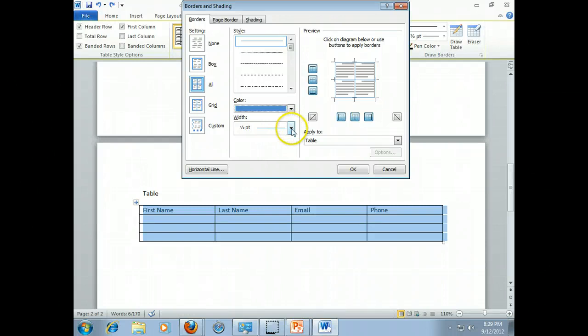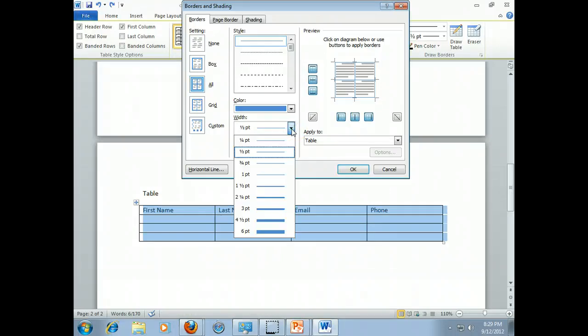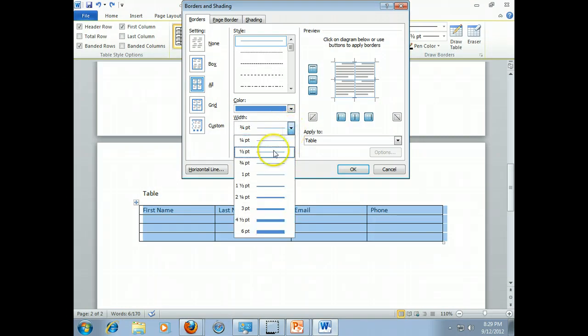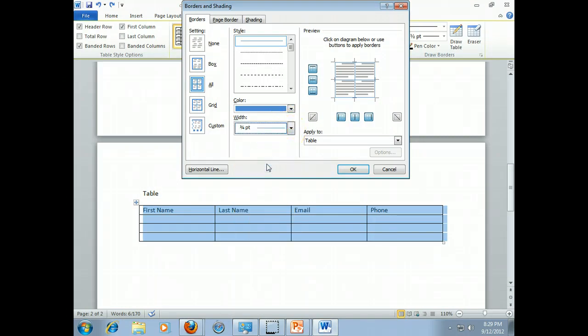On the width, it should be 1/2 point. Everybody should. We're going to click on the drop down on that. We're going to go to 3/4 point. Make it a little bit thicker, just a little bit thicker. So what you've done so far is you've changed the color and you've upped it from 1/2 point to 3/4 point. You're not going to see anything yet though because we've not applied anything yet. Everybody got that so far?